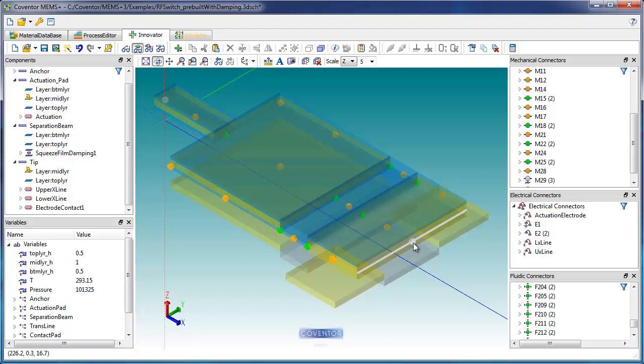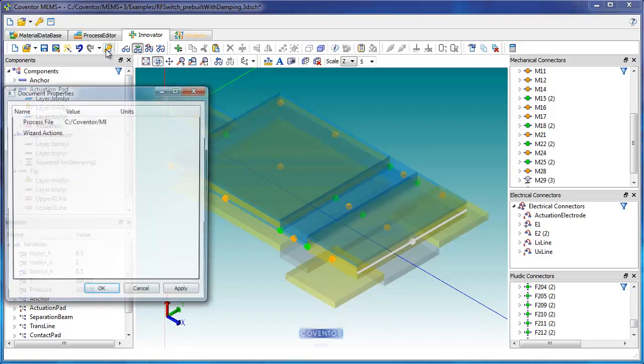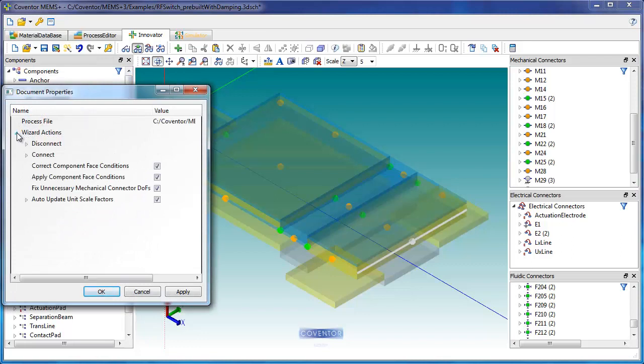However, the actions of the wizard can be tailored. The settings for the wizard can be found using the document properties icon. Here, the default settings for the wizard actions can be viewed and adjusted.